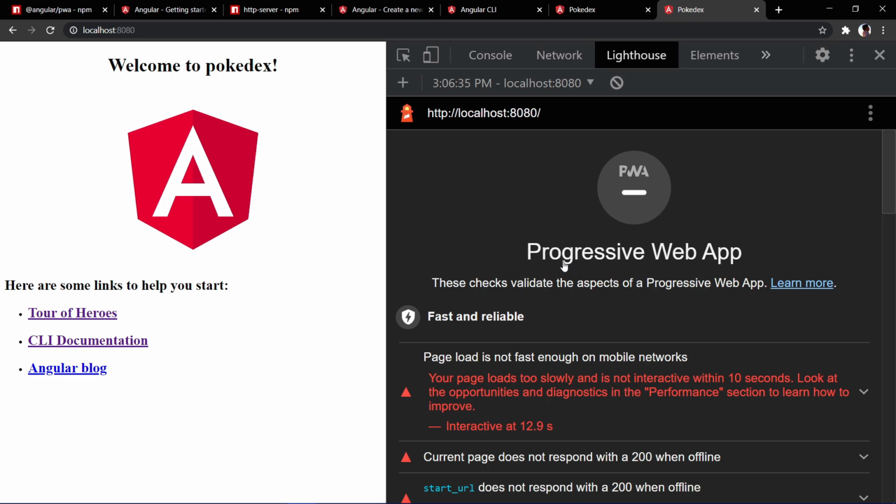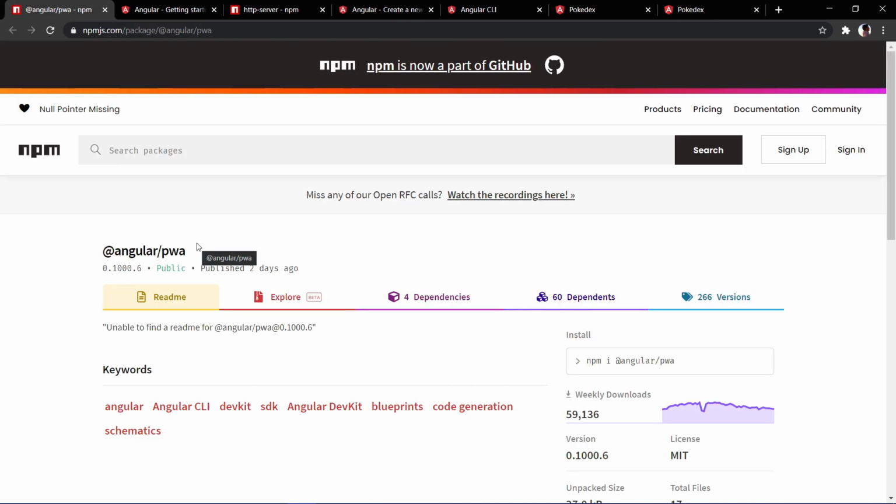The next step we plan to do is to make this application PWA compliant. Okay, so how do you do that? To make an Angular application PWA compliant, you can use a module called Angular PWA. This is an npm module which you can install in your application, and your application would be PWA compliant. So go back to your code.